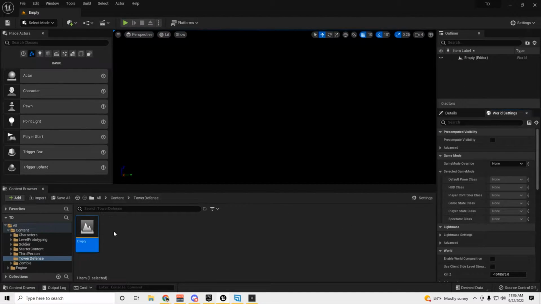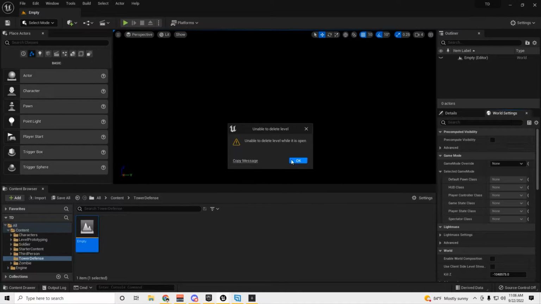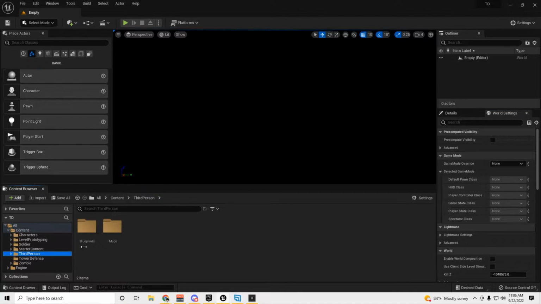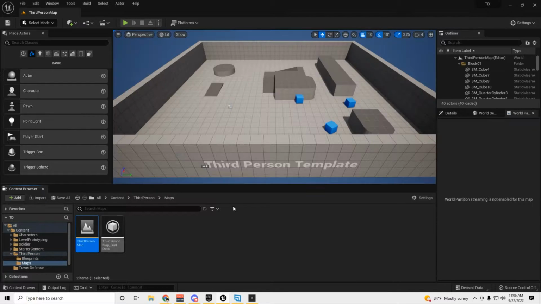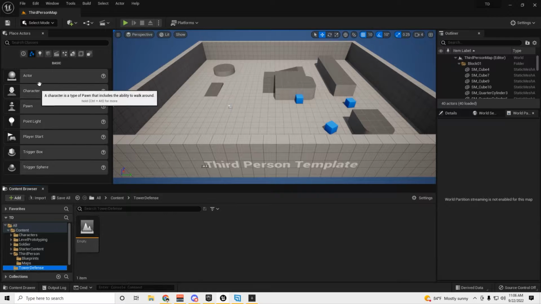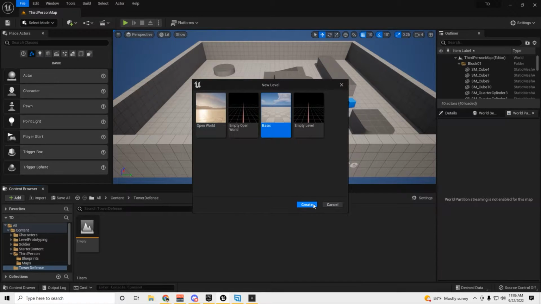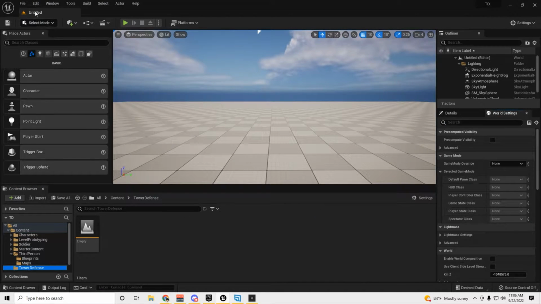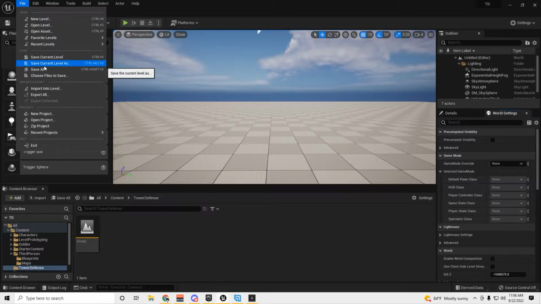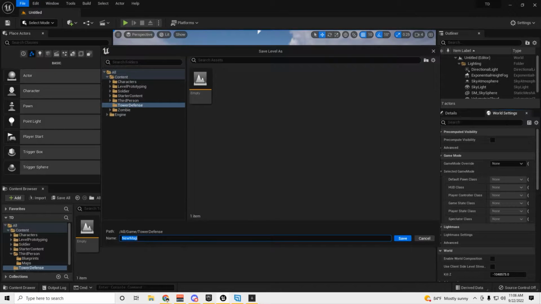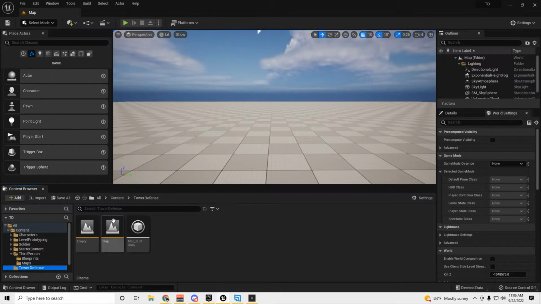Why is it empty? You asked for empty. Okay. Well, we'll keep that in there to keep that folder alive. Let's go to File, New Level, Basic. All right. File again. We're going to save that current level. Just calling it Map.